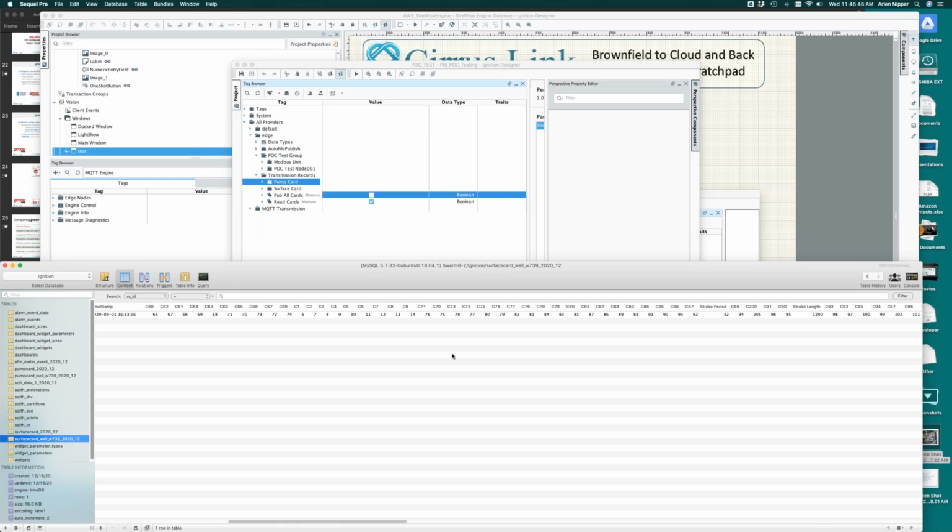Now, Avadine are going to show you that they can read this entry in the SQL database and start creating visualizations based on that information.